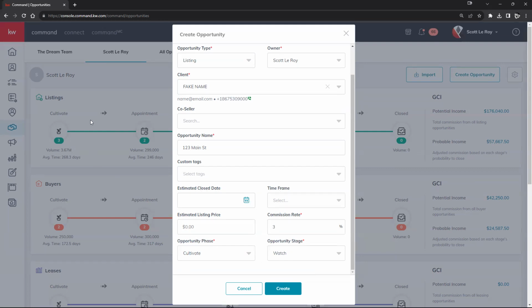Now, our phases are going to be what we just mentioned: our cultivate, appointment, active, under contract, and closed. Our stages are those little boxes inside of all of our phases. Remember, inside of cultivate, they had the watch, nurture, and hot as we're building that relationship with that lead. So your phase right here, it always starts off in the cultivate watch section at the very beginning of the timeline. However, if you're halfway through a transaction with a client and you just forgot to enter this opportunity in, we can go all the way up to active negotiations right here. So that's how far up we can go.